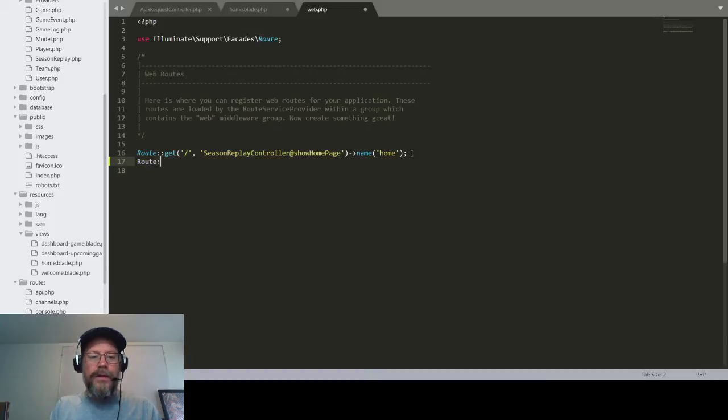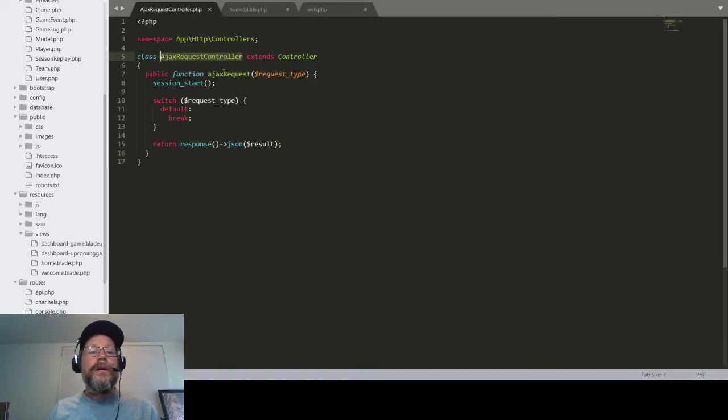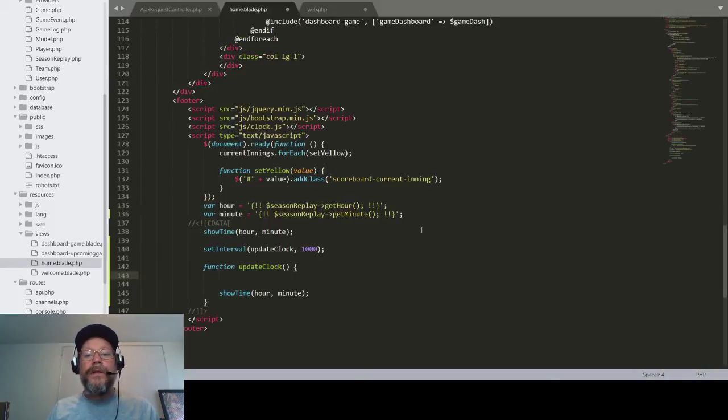So route. We're going to make this a get because we don't need to. We could make it a post, which means if they're sending me data, then I need to handle it this way. And I'm just going to say AJAX request /current time. If someone tries to go to that, then what I want to call is my Ajax request controller at Ajax request.